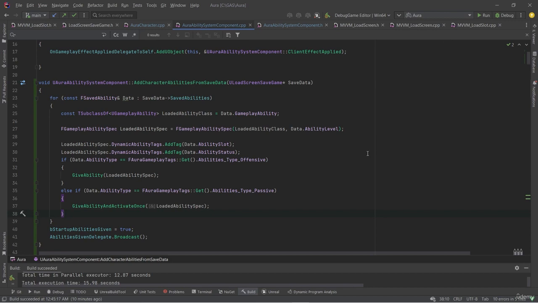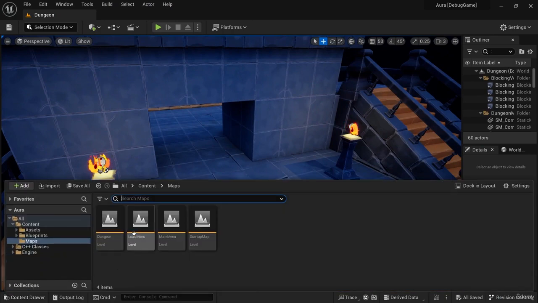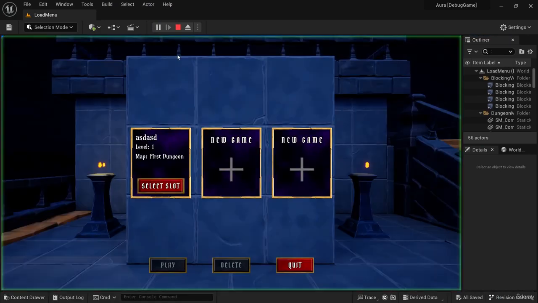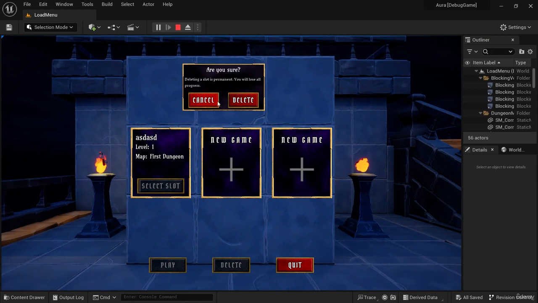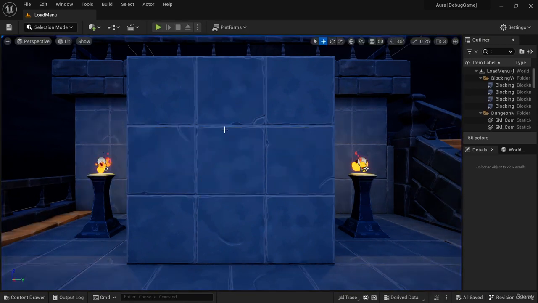So let's go ahead and run in debug mode. Okay, so what I'm going to do is take my load menu and remove this slot. I'm just going to delete it. We're going to start fresh, but before we do that, I just want to double check a couple things.